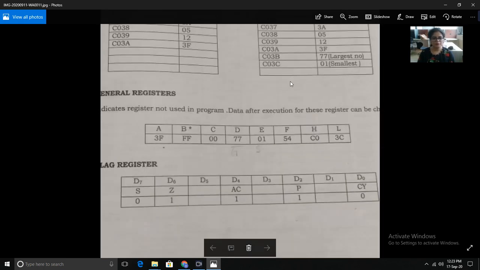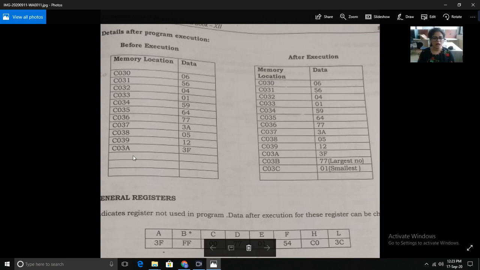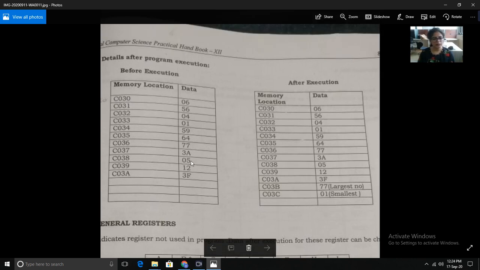Now we will see the before execution part. These are the memory locations from where we have to fetch the data. The memory location is 6030, so on to 603A, and this is the data stored at those memory locations. We have to find the smallest as well as greatest number and store the results at the next consecutive memory location.